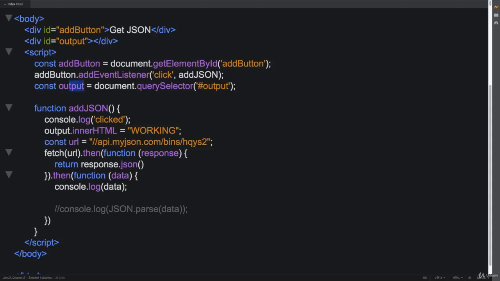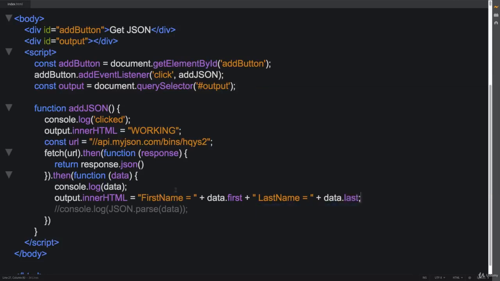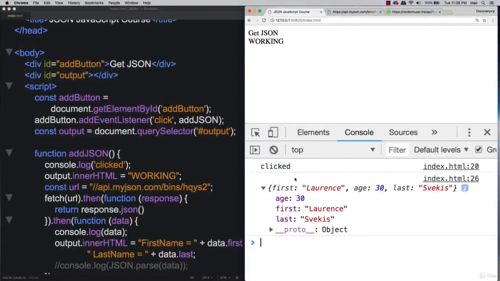We've already hooked up our output, so we need to just grab output. We can do innerHTML, and we're going to set the innerHTML of output. So we can do first name and equals, and now within data first, we've got that object information, and then last name equals, and then add in the data last name. And of course we can get all of those values that are there, so we can get age as well, and any number of values that are contained within our JavaScript or JSON object.